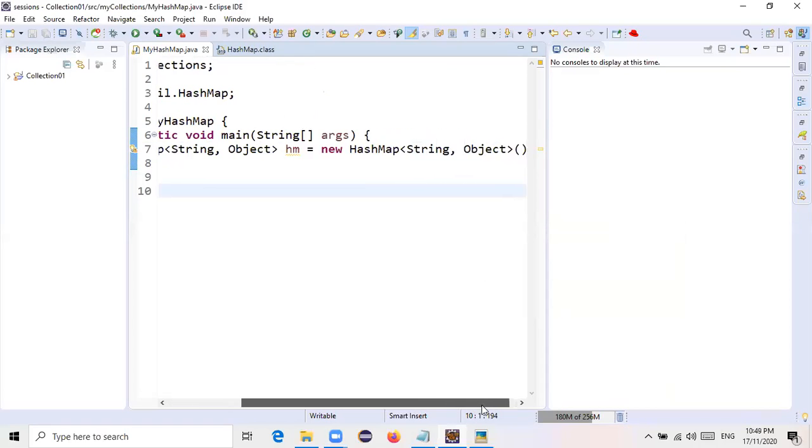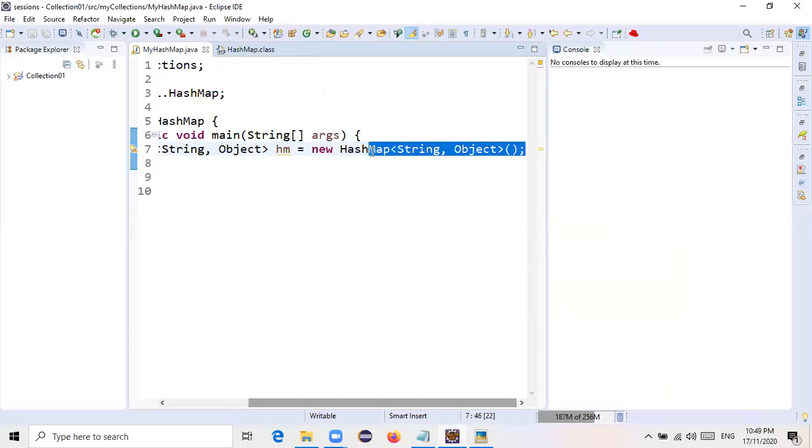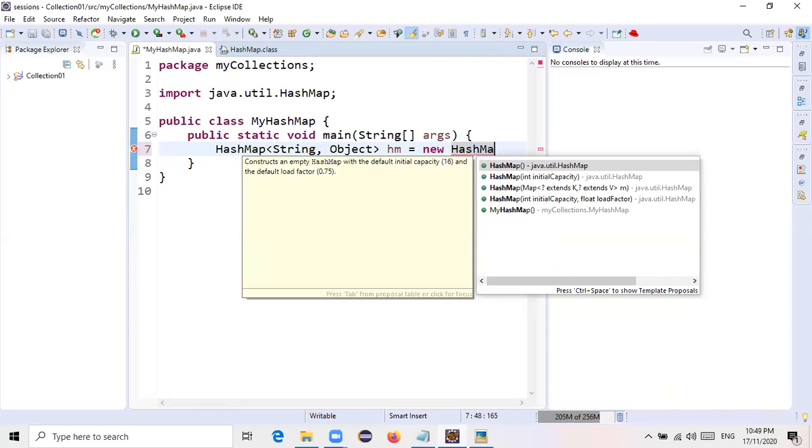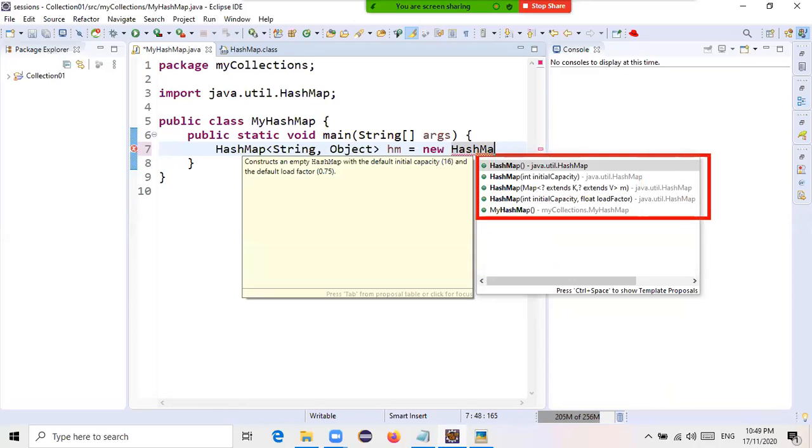Okay, so let me show you what other constructors are available for better understanding. HashMap. Here you can see the constructors available. This constructor is for the zero parameter. This constructor is where you can pass your initial capacity. This constructor is where you can pass your initial capacity as well as your load factor, and this last one is where you can pass other map implementing classes. So this was about the 4 constructors available inside your HashMap.